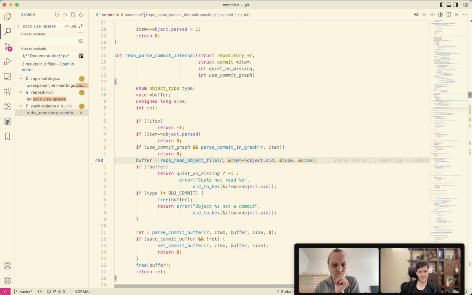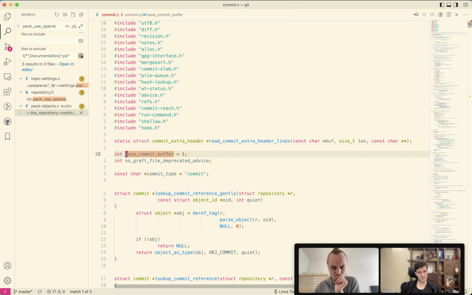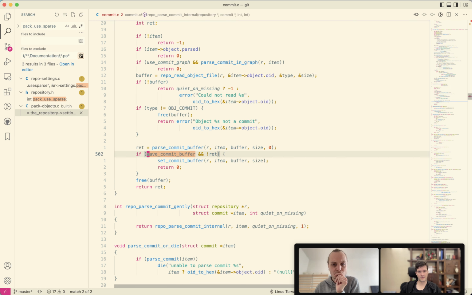Read object file gives us the buffer. Okay, so where's the buffer being passed? Here. And there's return error. Save commit buffer. Interesting. A global flag that says save or not save. Okay, I assume by default it's on. So if parsing works, right? Yeah. If it works, not is good in C world. I'm always struggling with this.